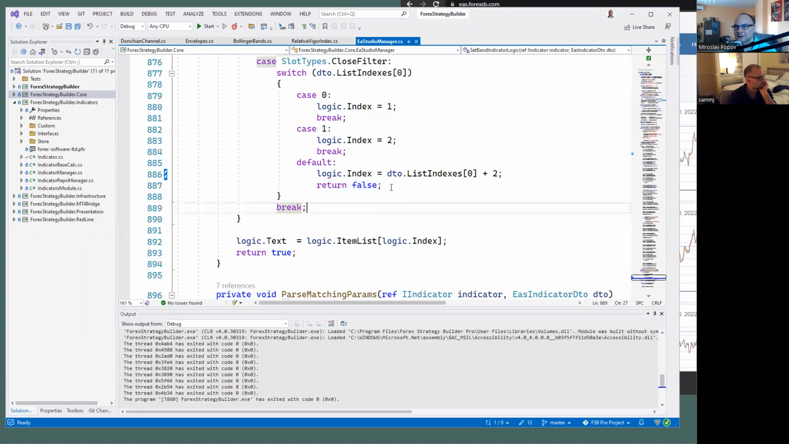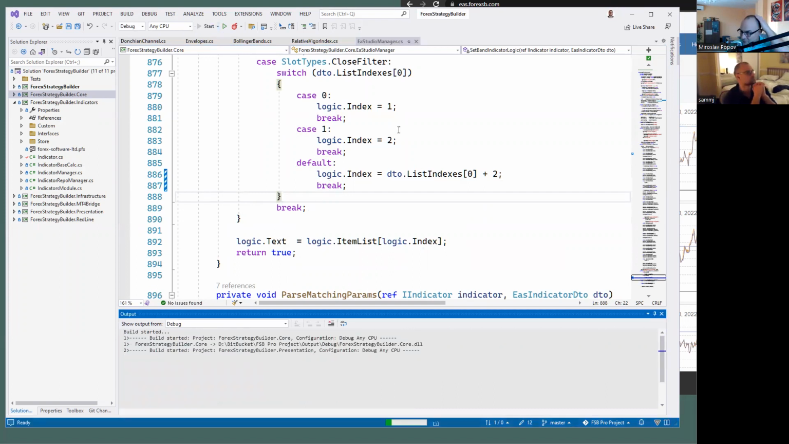It must be. Break finishes. Okay, now it'll just get out, because you see now it returns true, sets the text, and it must return true. In the other case, it imports, but it says it is not imported.